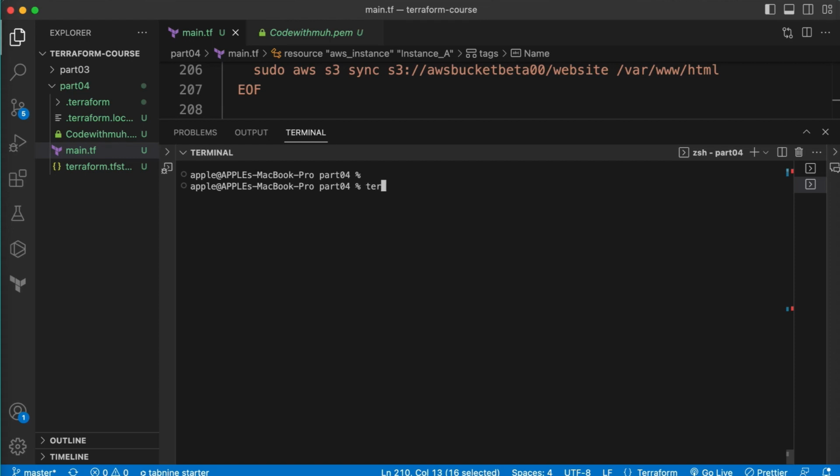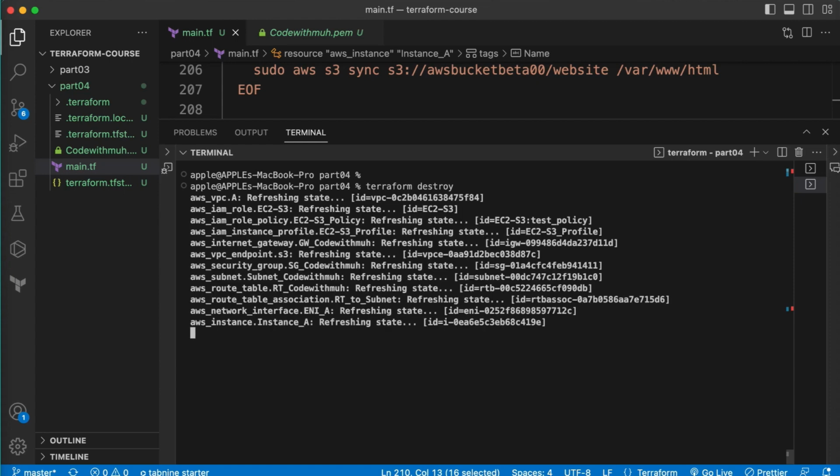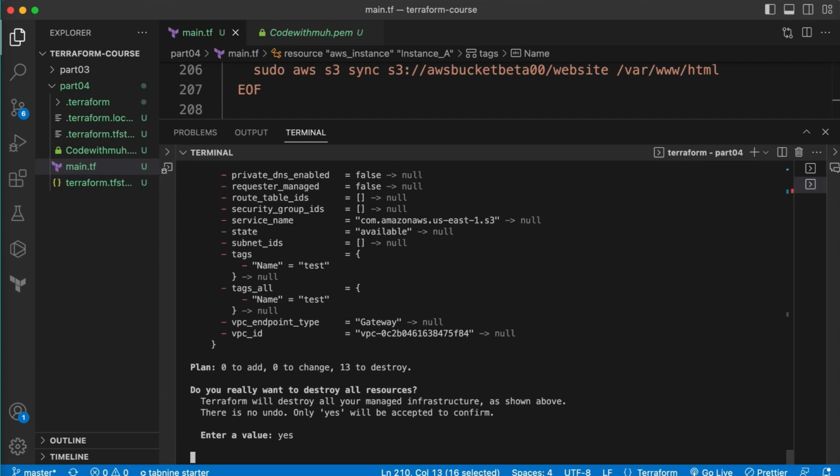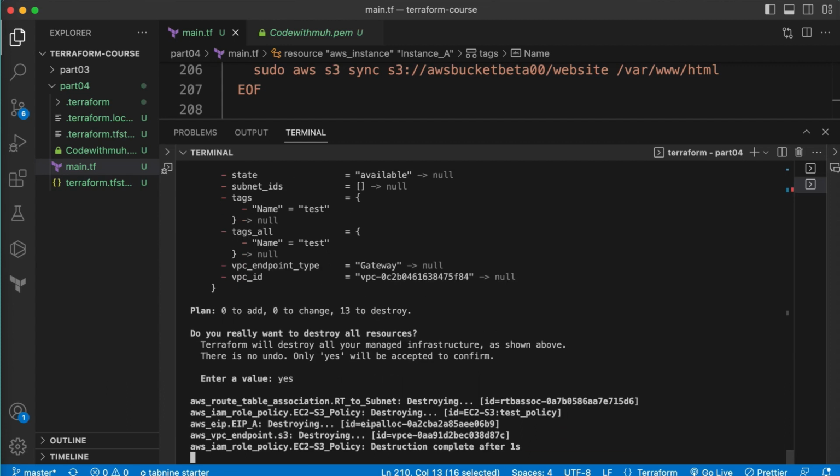I will run terraform destroy. It will destroy all the resources that I have created on AWS. All the resources which are going to be deleted are listed. We need to give permission. Yes, so all the resources will be deleted.